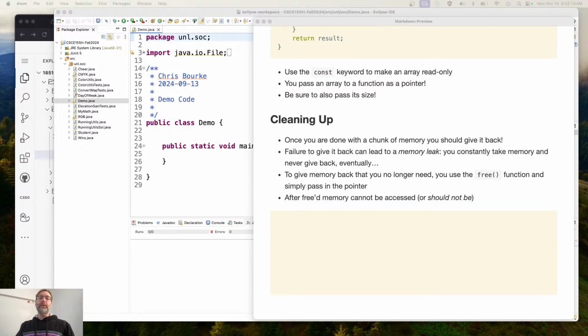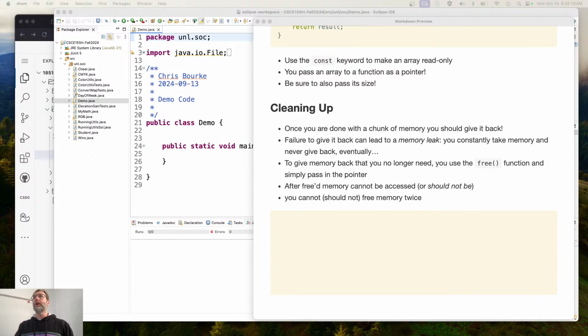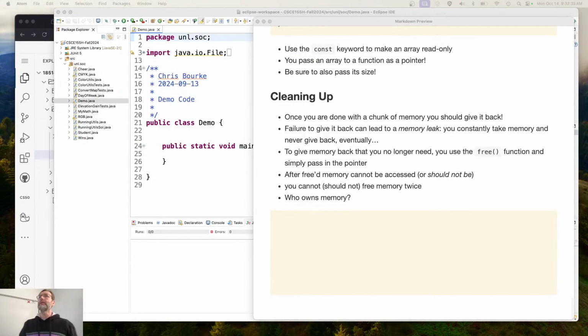You cannot and should not free memory twice. We saw that as well. That's a double free event where you free something, well, it doesn't belong to you, so you can't free it again. And that can either manifest itself as a double free fault or a segmentation fault of some sort. But this all goes to the question of who actually owns these things in your program, all right?